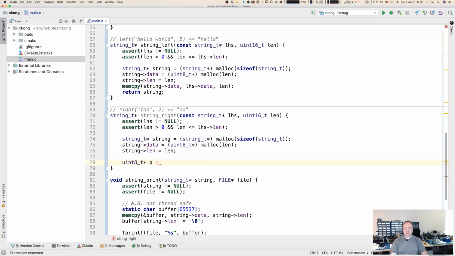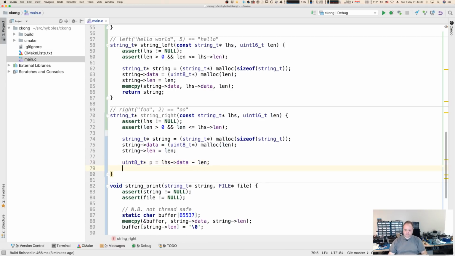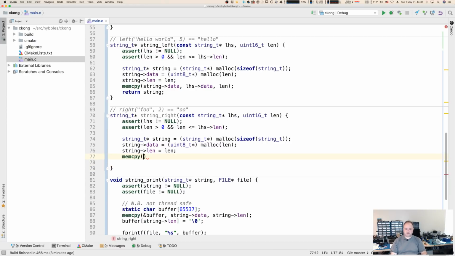p is equal to left-hand side data plus length, right? Because what we want to do, we're going to copy from the right. Oh, sorry. Left-hand side data minus length. So, because we want to copy, yes. So, oh, you know what? Sorry. I can use memcpy. We're going to put it in data. It's going to be left-hand side data minus length. And then it's going to be left-hand side length minus length. Yes.